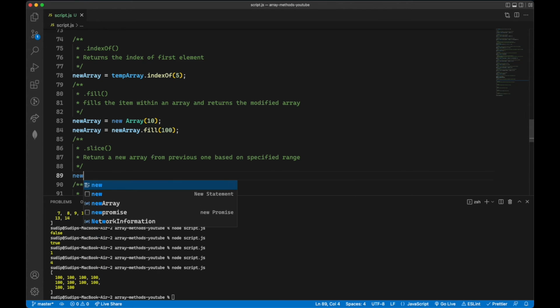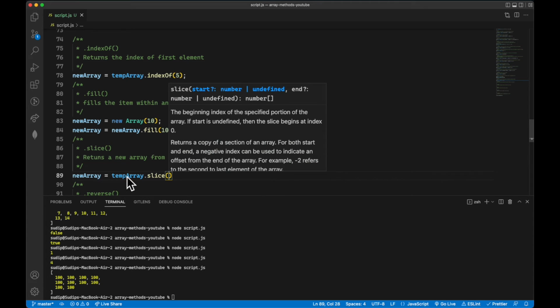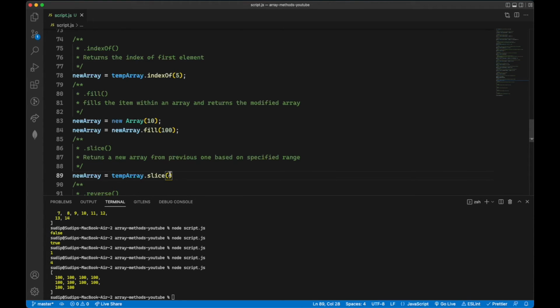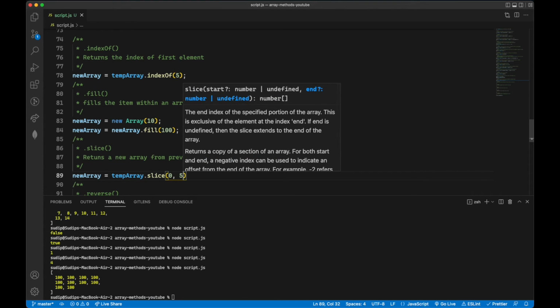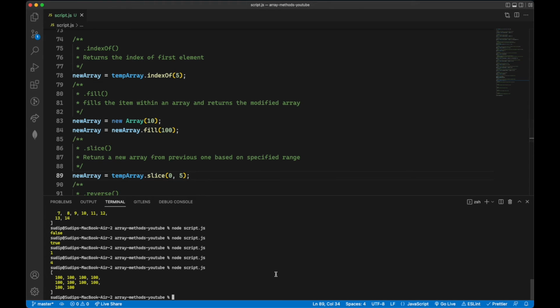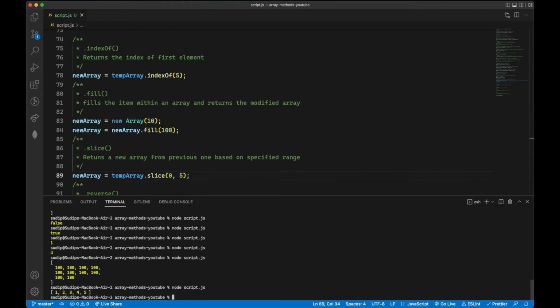I'm going to use the new array again, and since we have a length of 10, I'm going to do temporary.slice, and keep in mind it's slice, not splice, so the name matters. We do have a separate function called splice. Over here you can pass 2 arguments, which is going to be the range. Right now let's say I'm interested from index 0 to index 5. So what I should get is the numbers 1, 2, 3, 4, 5.